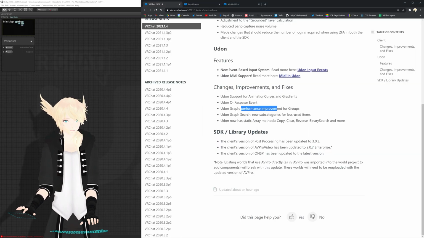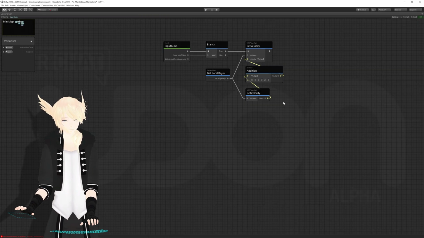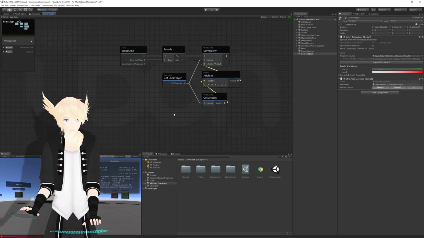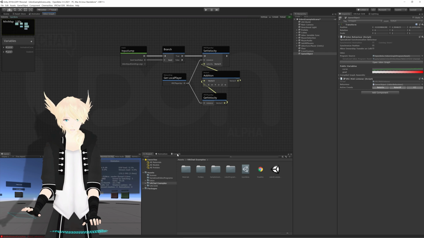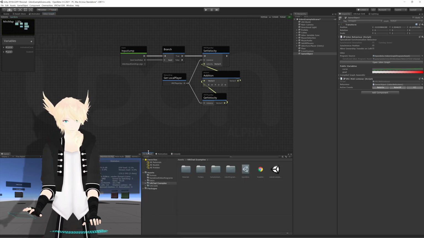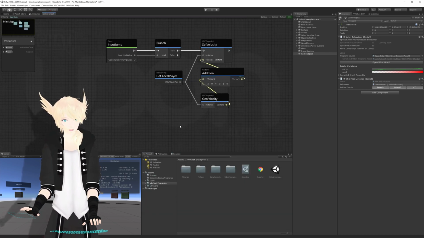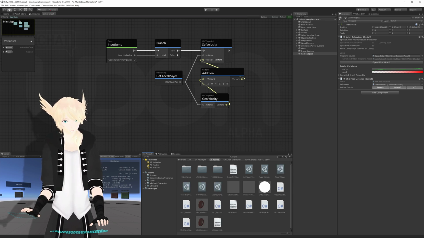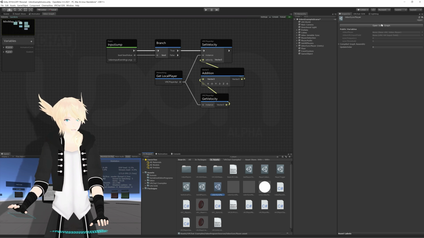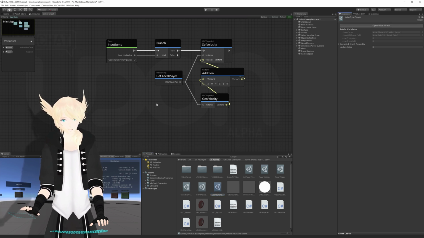Next we have performance improvement for groups. Now, groups are something in VRChat that not many people use. They tend to be very useful on the small scale rather than the large scale, which is kind of inverse of what their purpose is. Here, I'll show you a quick example here. If I just search player, we can look at the default video player prefab and its Udon behavior, and you'll see it is relatively big.